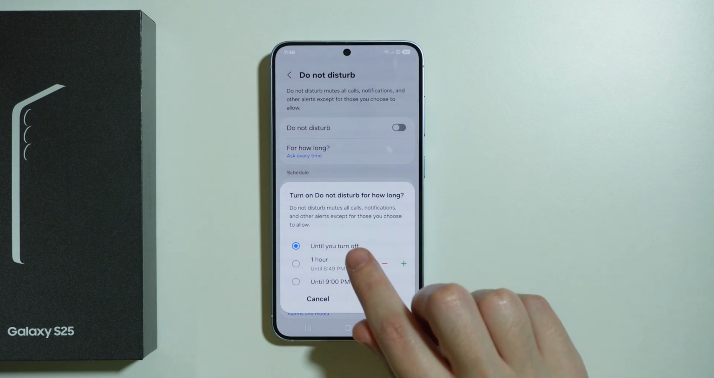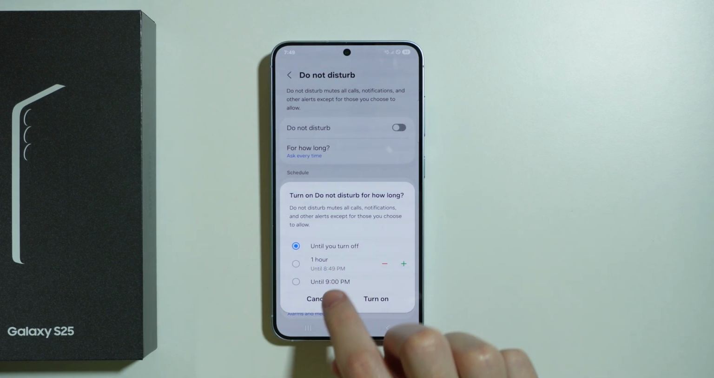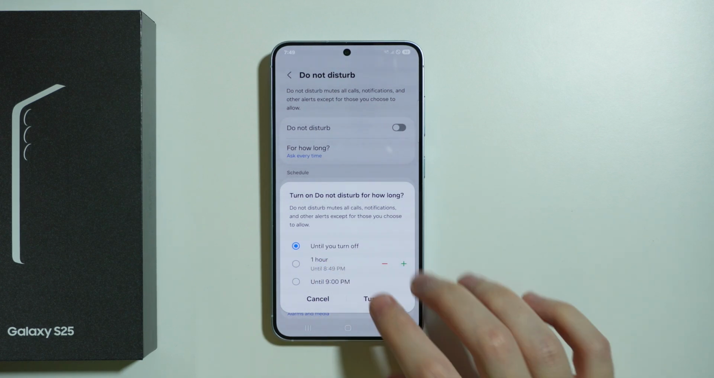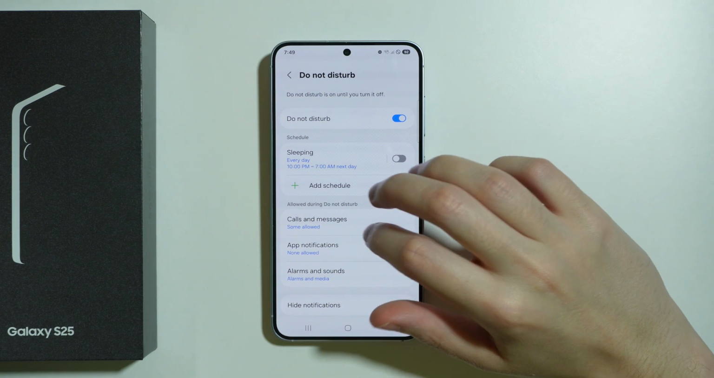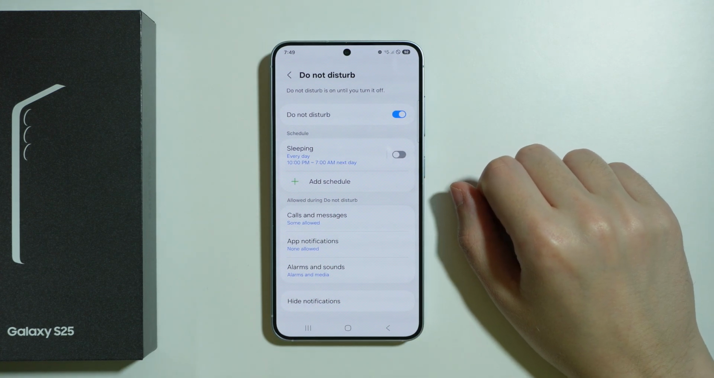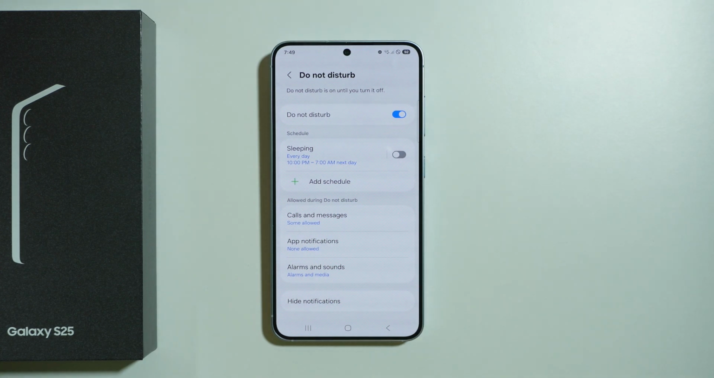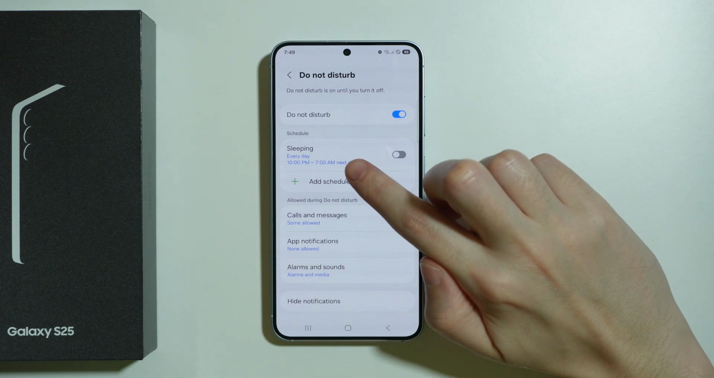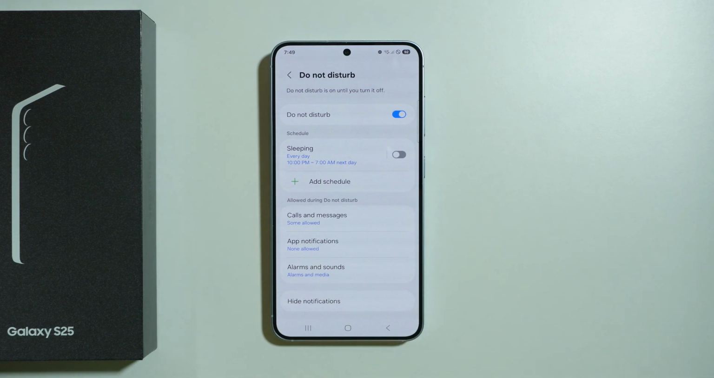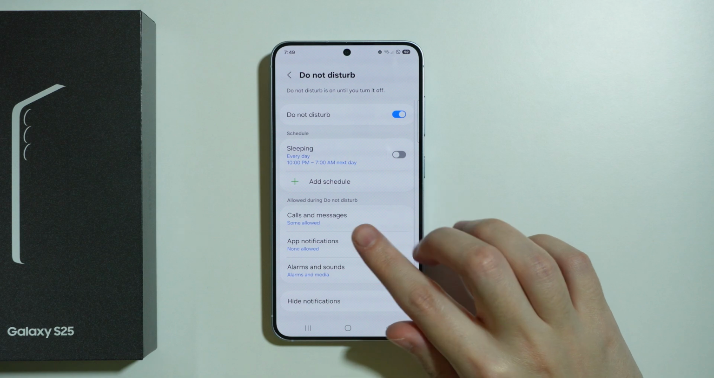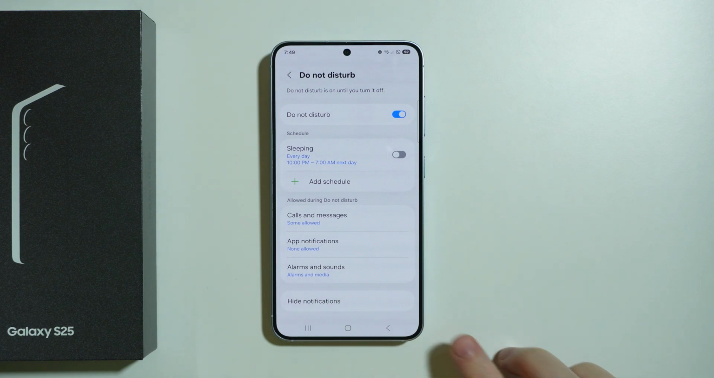You can choose to turn it off manually, or you can set up a specific time when it should turn off. Besides that, you can also create a schedule that will automatically turn on and off the DND mode based on selected time and selected days. You can also choose what should be allowed during Do Not Disturb mode, and you can also hide notifications.